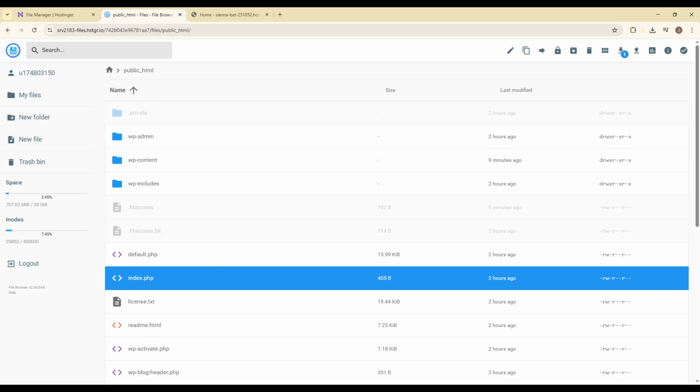Another important thing to check is whether the link pointing to that page is correct. If your navigation menu or internal links are pointing to the wrong path, visitors may see a 404 error even if the page actually exists. Updating the link to the correct file location can immediately fix the issue.